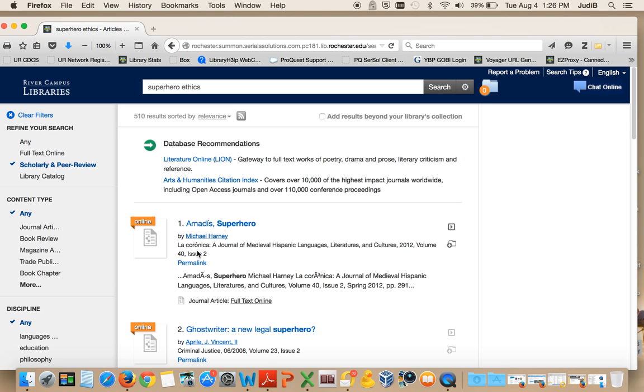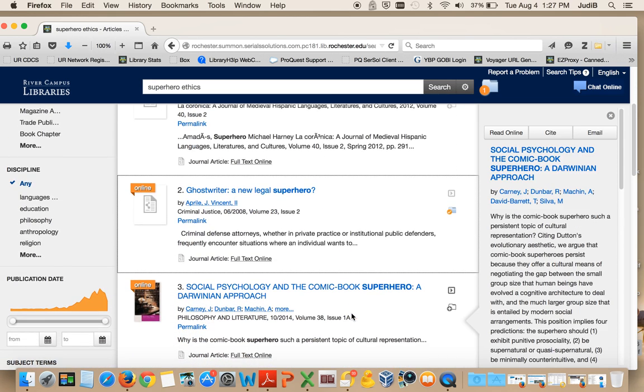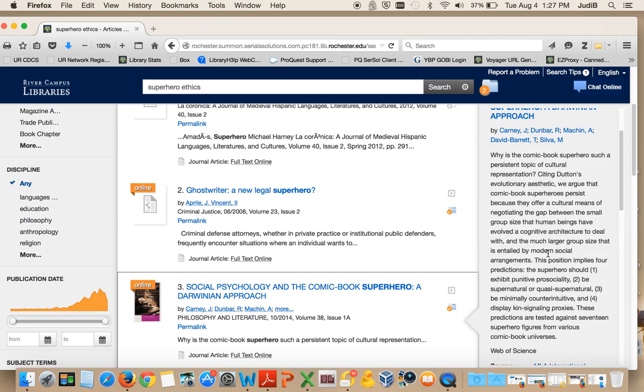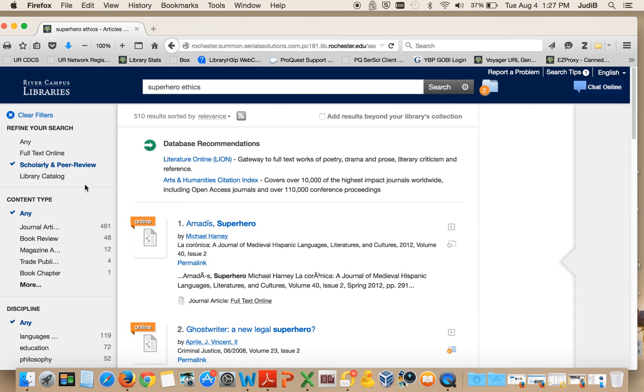And if I see something that I'm interested in, I just mark the folder. I can go down and pick some other ones. And this over here will tell me a little bit more about it if I need that to decide. So at this point, I'd like to find something else besides articles. So I'm going to uncheck that.